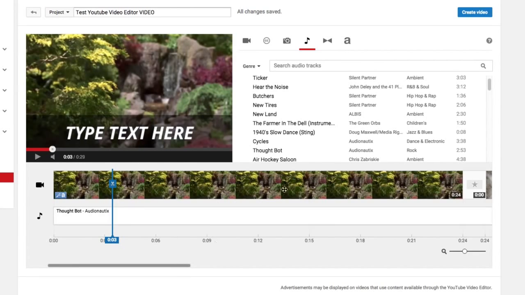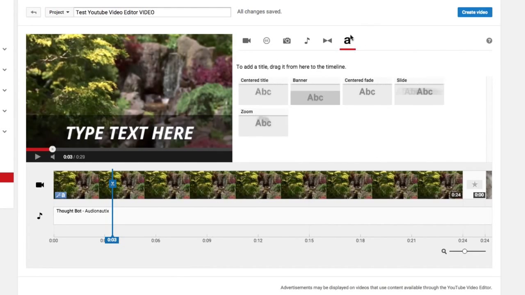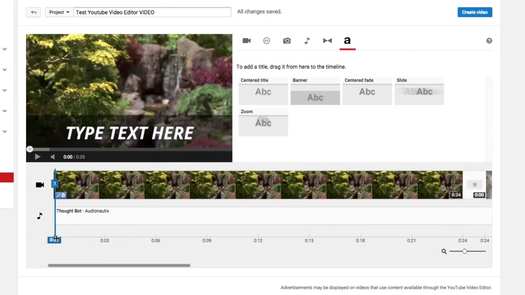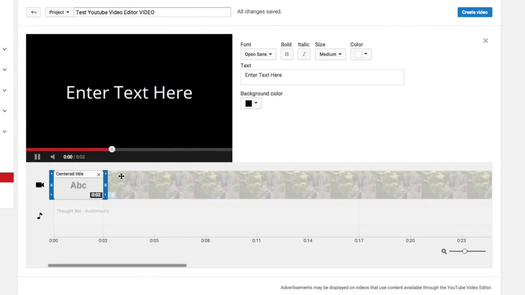And then the last thing I'm going to show you is the text option here, which is right here to the left. We can actually add a title screen. So if we want to go back to the beginning of the video and then go up here to where you see centered title right here, we can drag that down below and then add that to the beginning of our video.